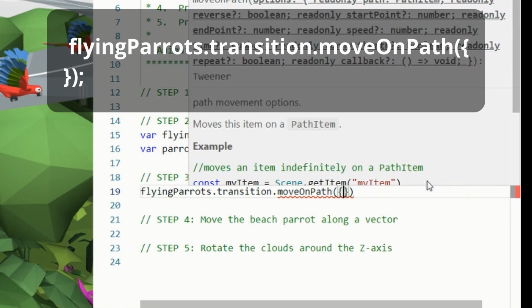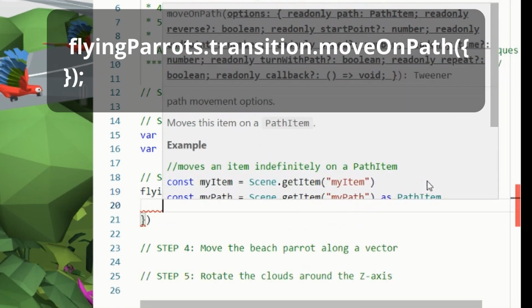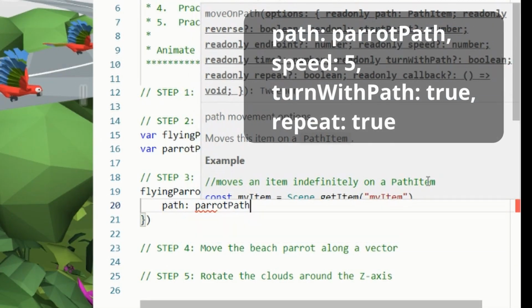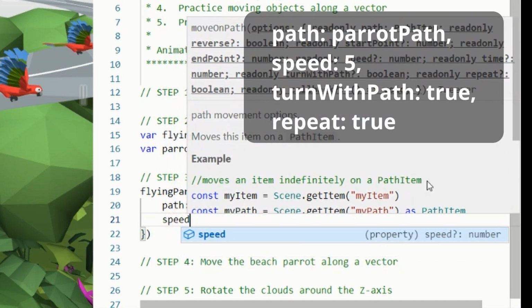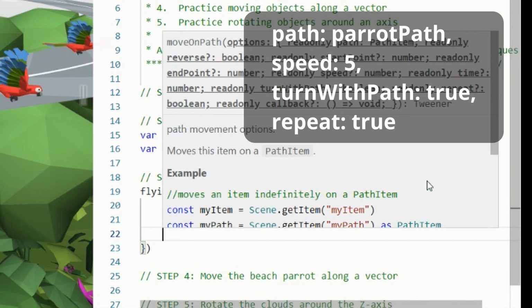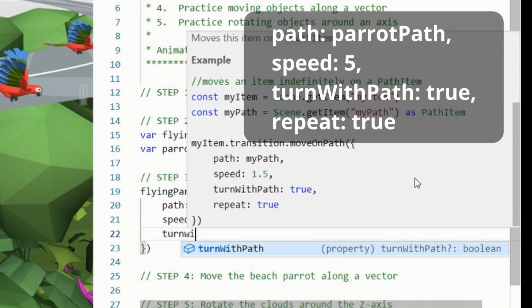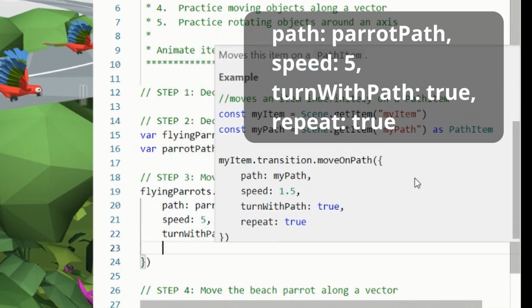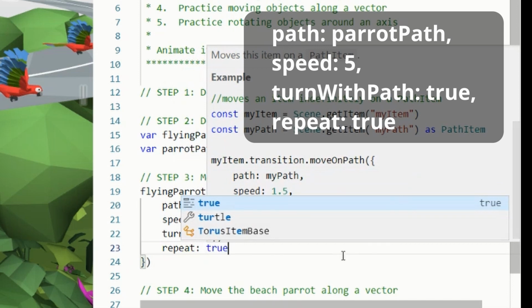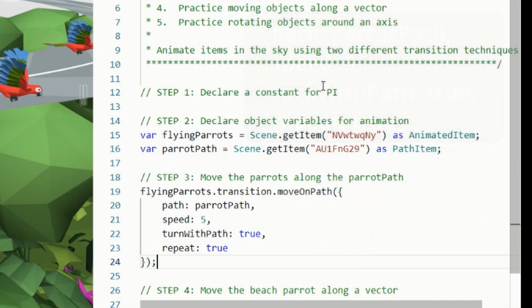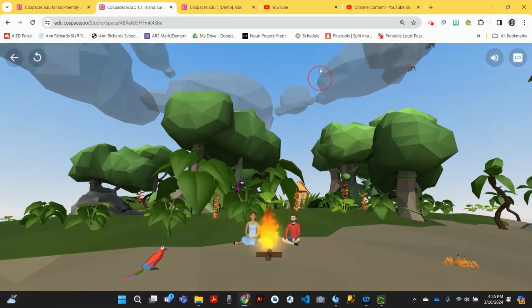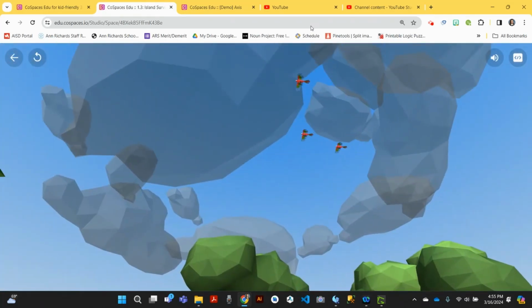And move on path takes a JSON object, so we're going to use our curly brackets and specify our path, which is the parrot path, our speed, which they're flying pretty fast, so we'll start them at 5. And we need them to turn as they move along the path, and we do want them to keep repeating so they don't fall out of the sky. Okay, so when I run that, I can look up at the sky and see that they are indeed flying in a path.